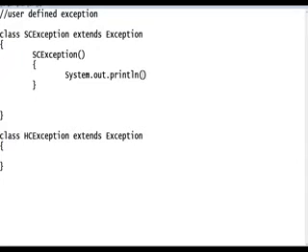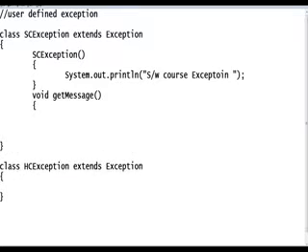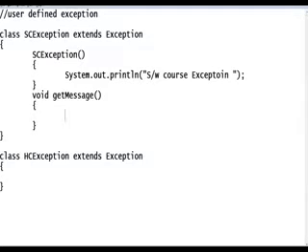System.out.println, right? Which exception you want to display. Here you can display: software course exception occurred. I give the message, software course exception occurred, or just the software course exception name I will write. And also write a getMessage method. You can override that message in the exception class. getMessage will be there. We can override, I will check it.